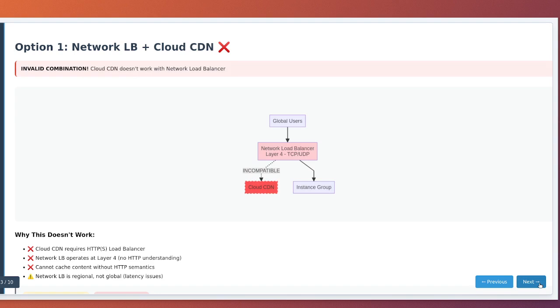Option 1. Network LB plus Cloud CDN. This option combines a network load balancer with Cloud CDN. Let's examine if this makes sense. Here's the critical issue. Cloud CDN only works with HTTP/S load balancers, not network load balancers. This is a fundamental incompatibility in Google Cloud.